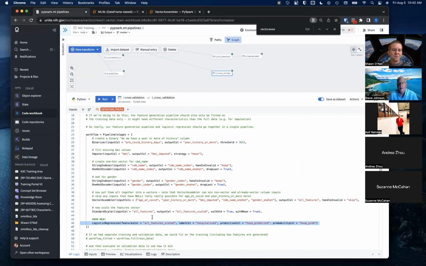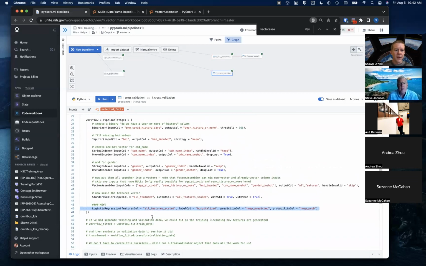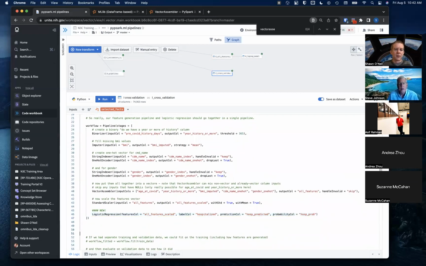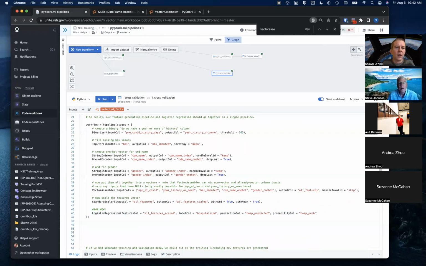So now if I were to say workflow.fit, training data or whatever it may be, then that does the imputation based on the mean of the training data. It does the one-hot encoding based on the values that are available in the training data. It does the scaling based on the training data. So we're not cheating by taking a peek at any other data that we shouldn't have, and we're fitting our logistic regression model on that training data.